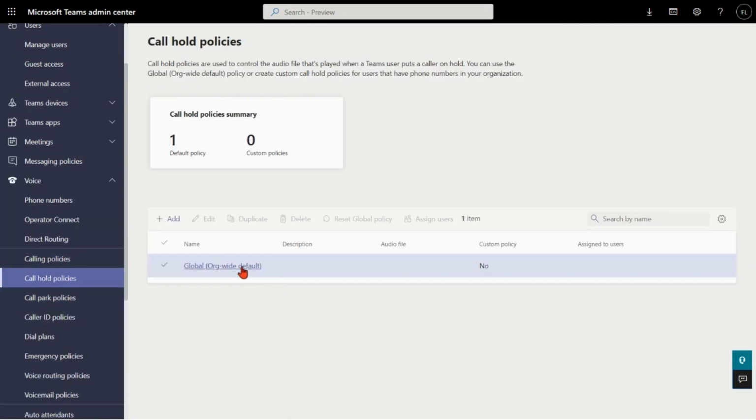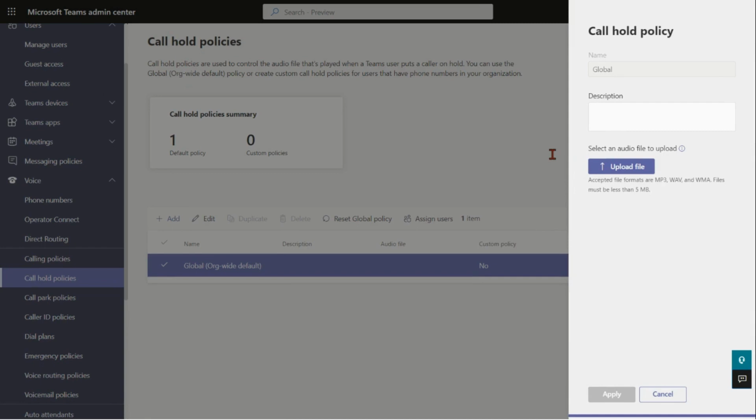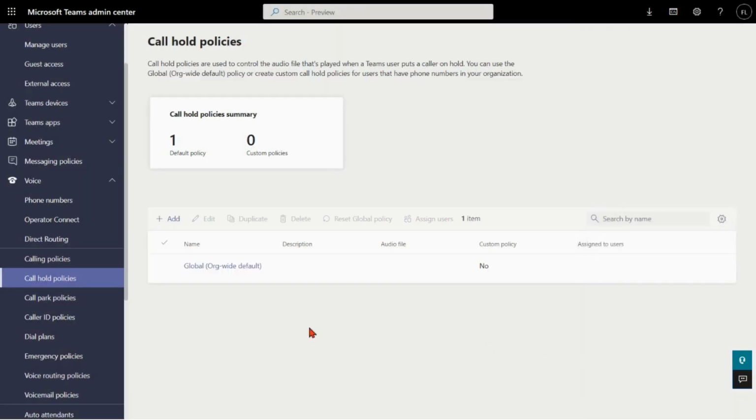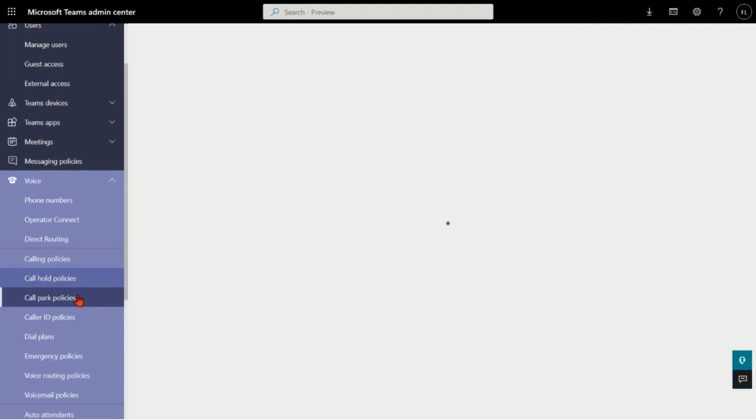Let me open the global one. So basically, you can upload an audio file in here which you would like to be played when a Teams user places a caller on hold. So that's all we can do from call hold policies. Let me now talk about call park policies.